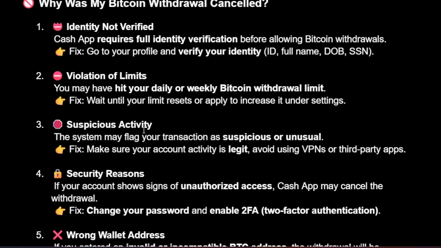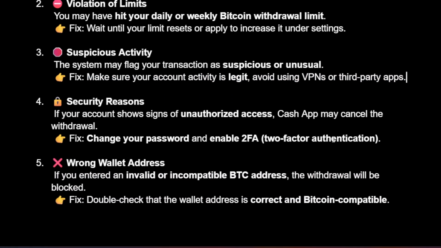As for suspicious activity, the system may have flagged your transaction as suspicious or unusual. The fix is making sure your account activity is legit. Avoid using VPNs or third-party apps.